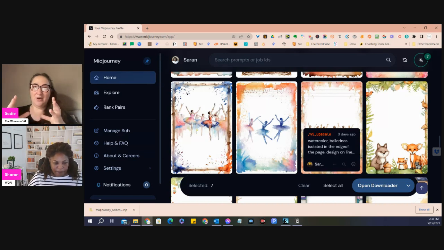For those of you who don't know, Sharon and I are building a stock photo and clip art library for our Women of AI members. It'll be available standalone as well, and these are images that you can use commercially however you want.